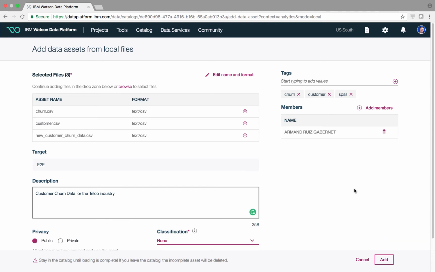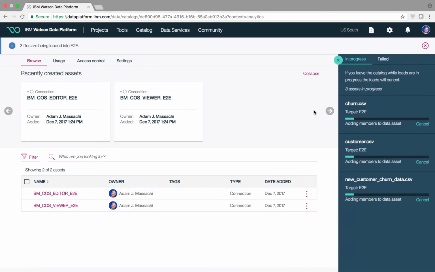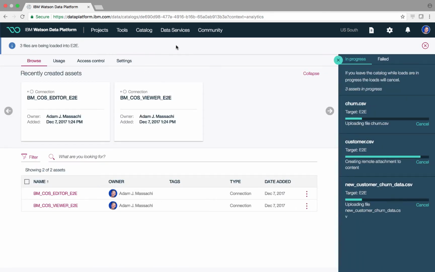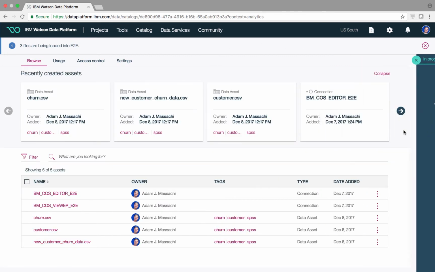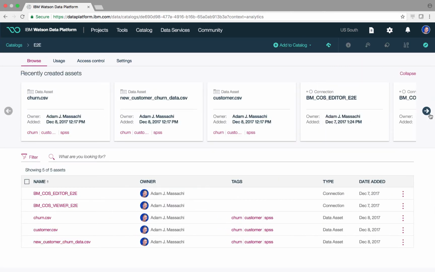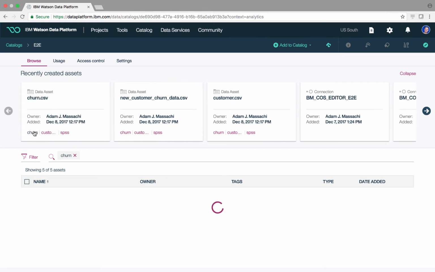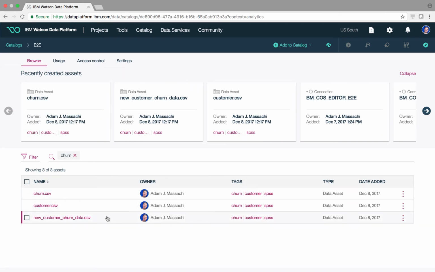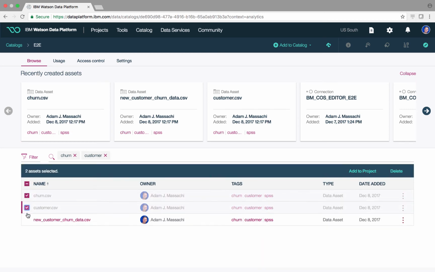Suppose we don't want to make one of the assets available, we just click X and then add, and you can see that all three files are loading into E2E. That's the catalog we've developed here. Let's use the tags to find the data that we've just uploaded. You can click the name of any tag and it will generate all of the assets that have that tag associated with them. You can see here churn, customer, and new customer churn.